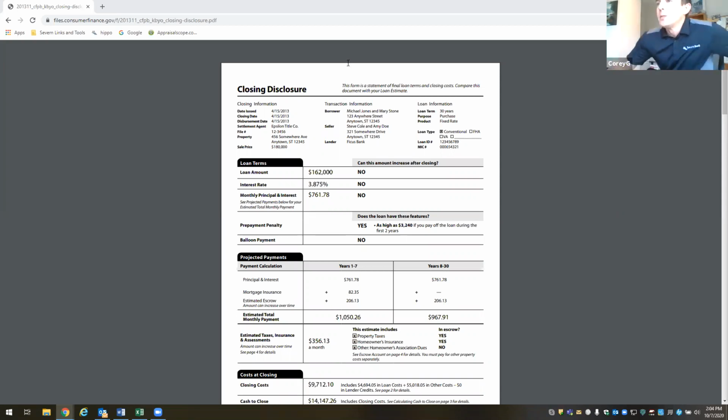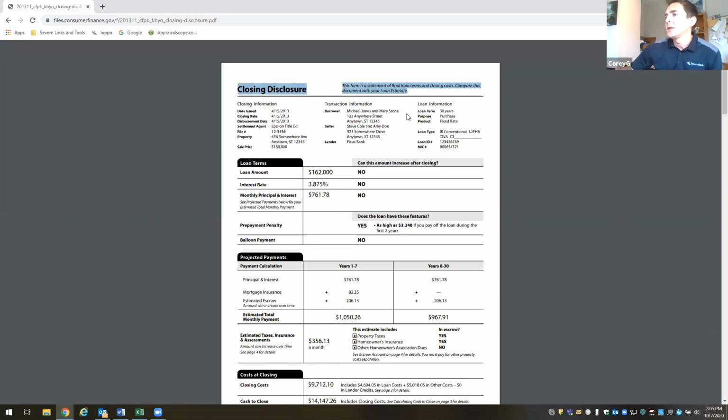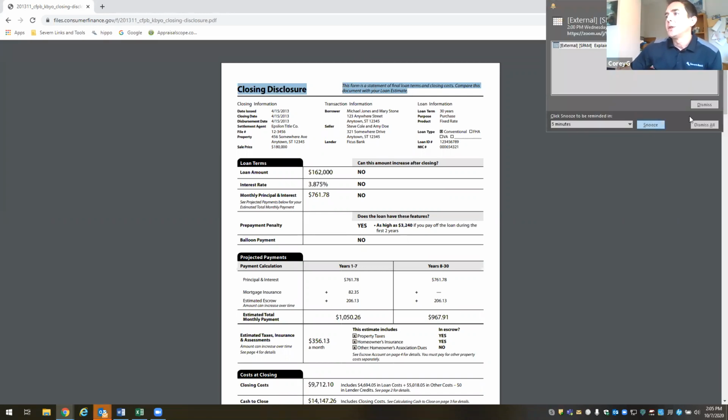So we'll get into the nuts and bolts of the actual closing disclosure here. Again, it's a 5-page document, and if you look at the top, it explains to the client that this form is a statement of final loan terms and closing costs, and it advises the client to compare the document with the loan estimate.